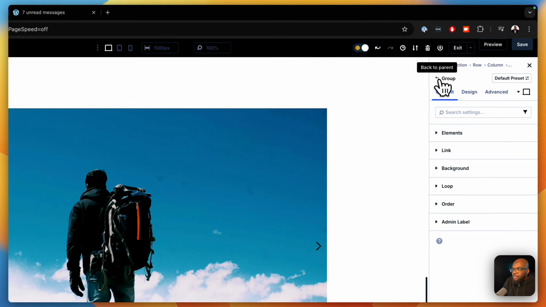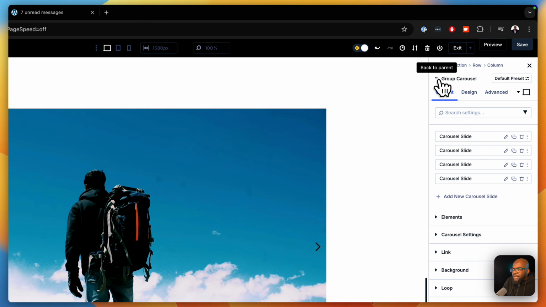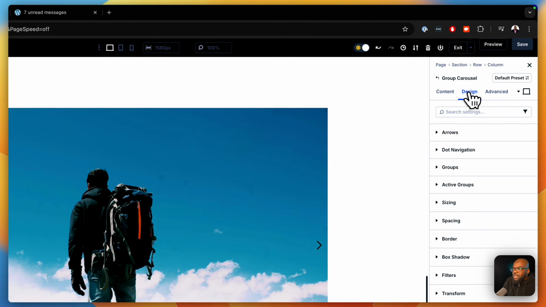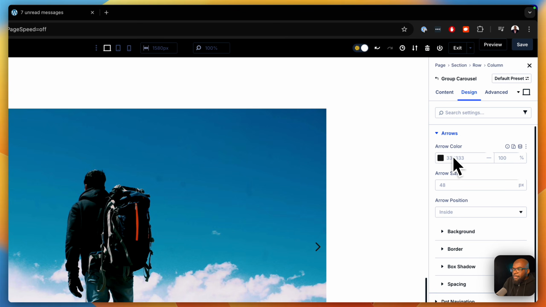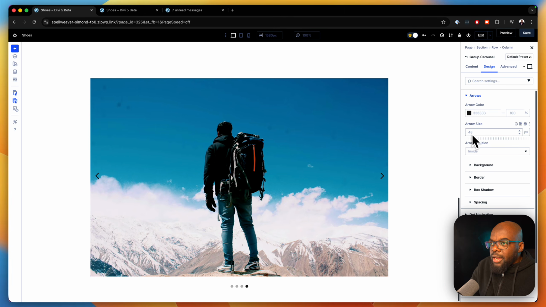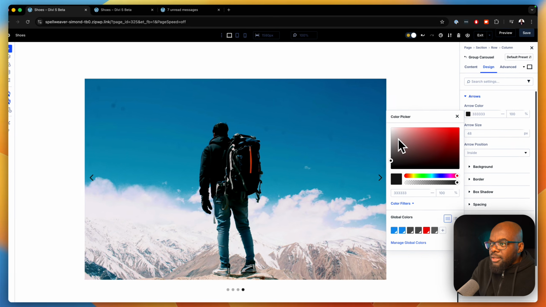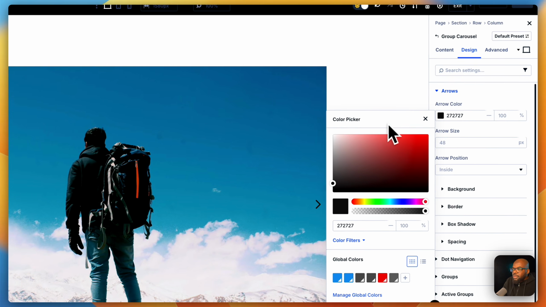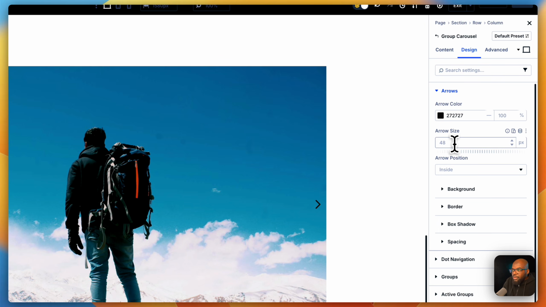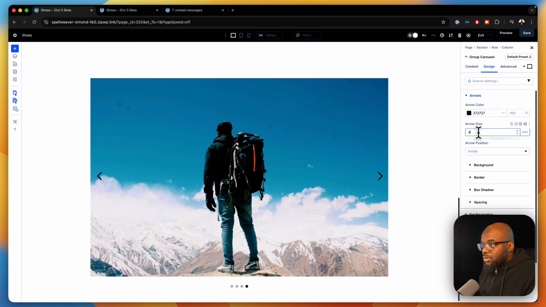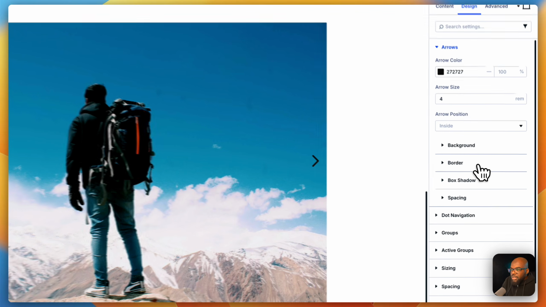And while I'm here, I need to make sure that I go into my settings and change a few things. So here we're going to go to our arrows. So for my arrow, the size is fine, but I'm going to go into my arrow color and make it a bit darker. Okay. And then for our arrow size, let me make it a bit bigger. So we're going to go with 4em. Let's see what that looks like. Okay. I think that's fine. An arrow position, we're going to leave it inside and we don't need the background here, do we?